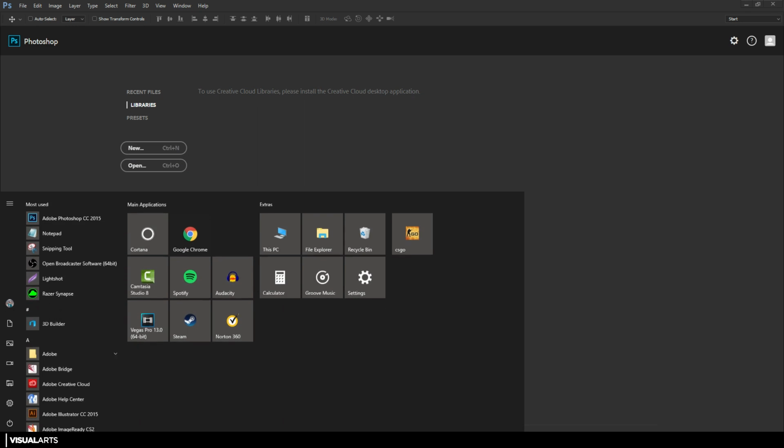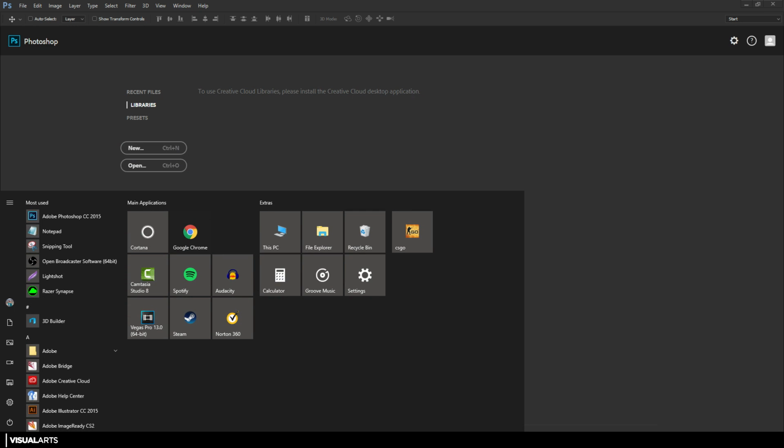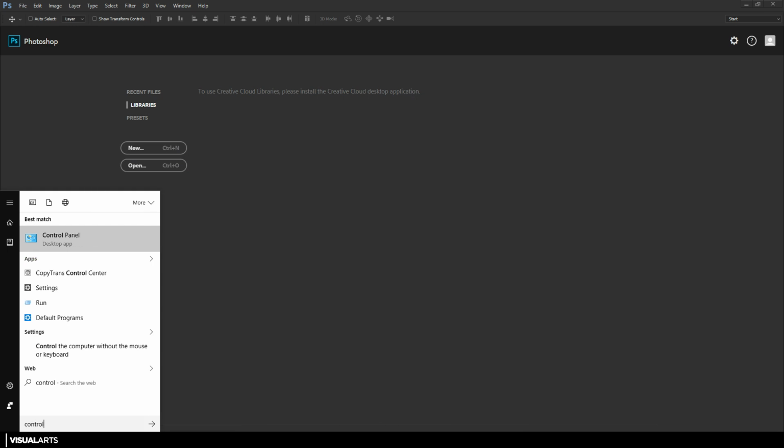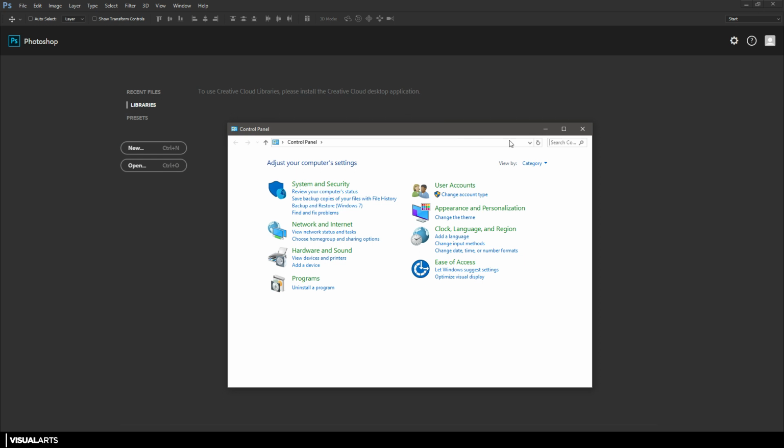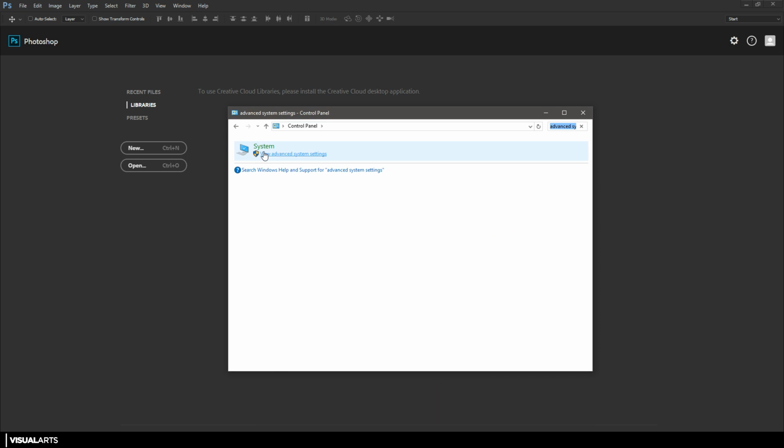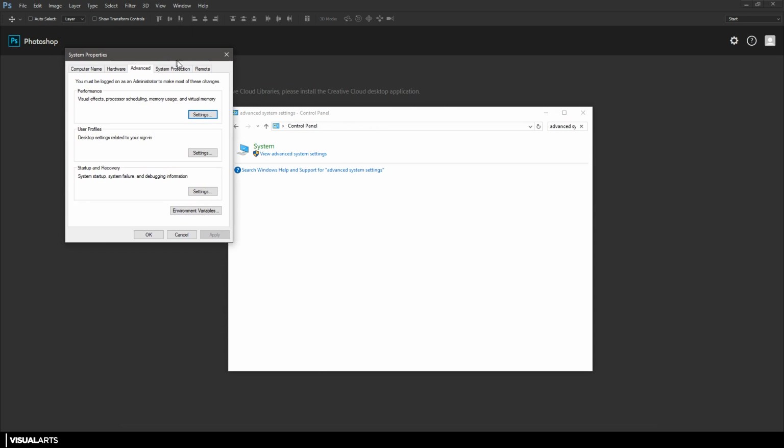So for the 4th way to increase your Photoshop speeds, you actually want to head over to your control panel. So I'm just going to type in control panel here, and then once you're on it, you want to go up to the top right here where you can actually search for stuff, and you want to search for advanced system settings. You want to click view advanced system settings. This will open up a separate tab on your computer.